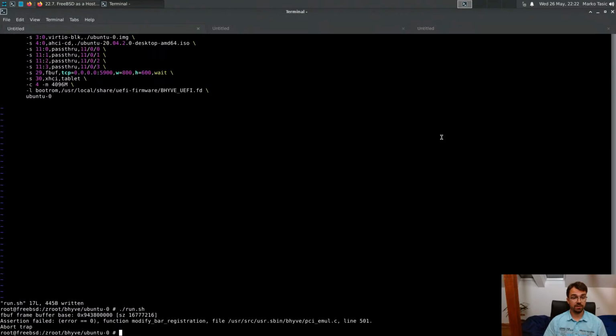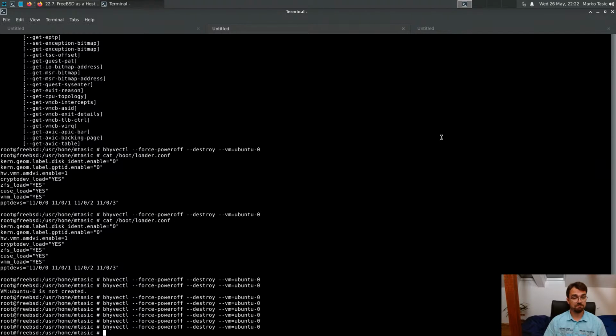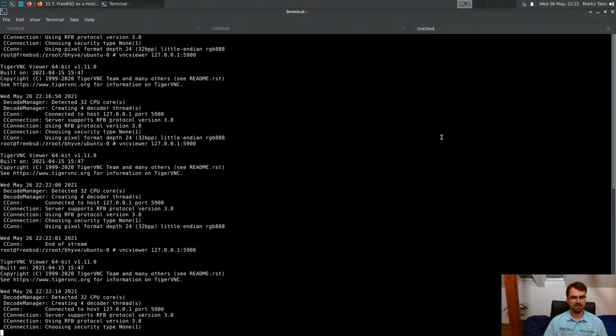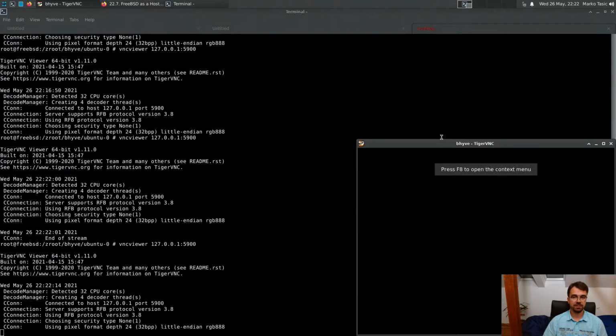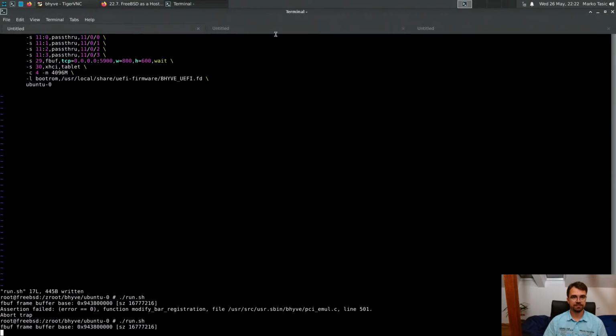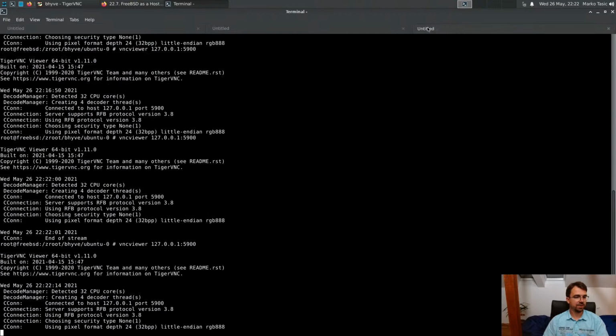Oh, now it failed. PCI emulation line 501. Abort trap. Let's run again. Let's connect. Nothing happens here. Let's check the second screen. Nope, no success.